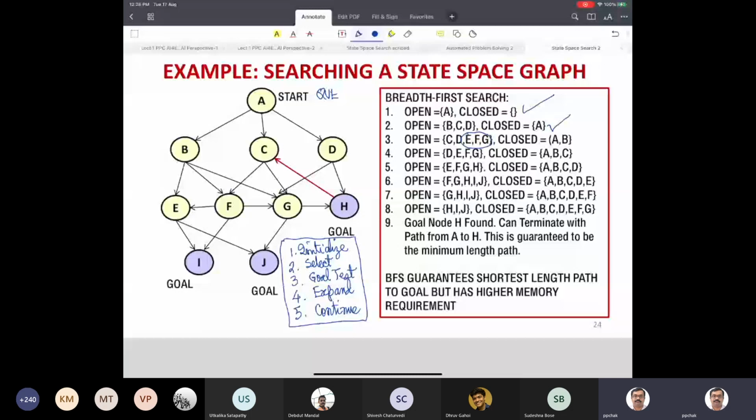So now next, which will be taken out? C is taken out. When C is taken out and put in closed, then what will be put in open? F and G will be put at the end. We have taken out B and then the children of B, E, F, G are put at the end and D is remaining in front.